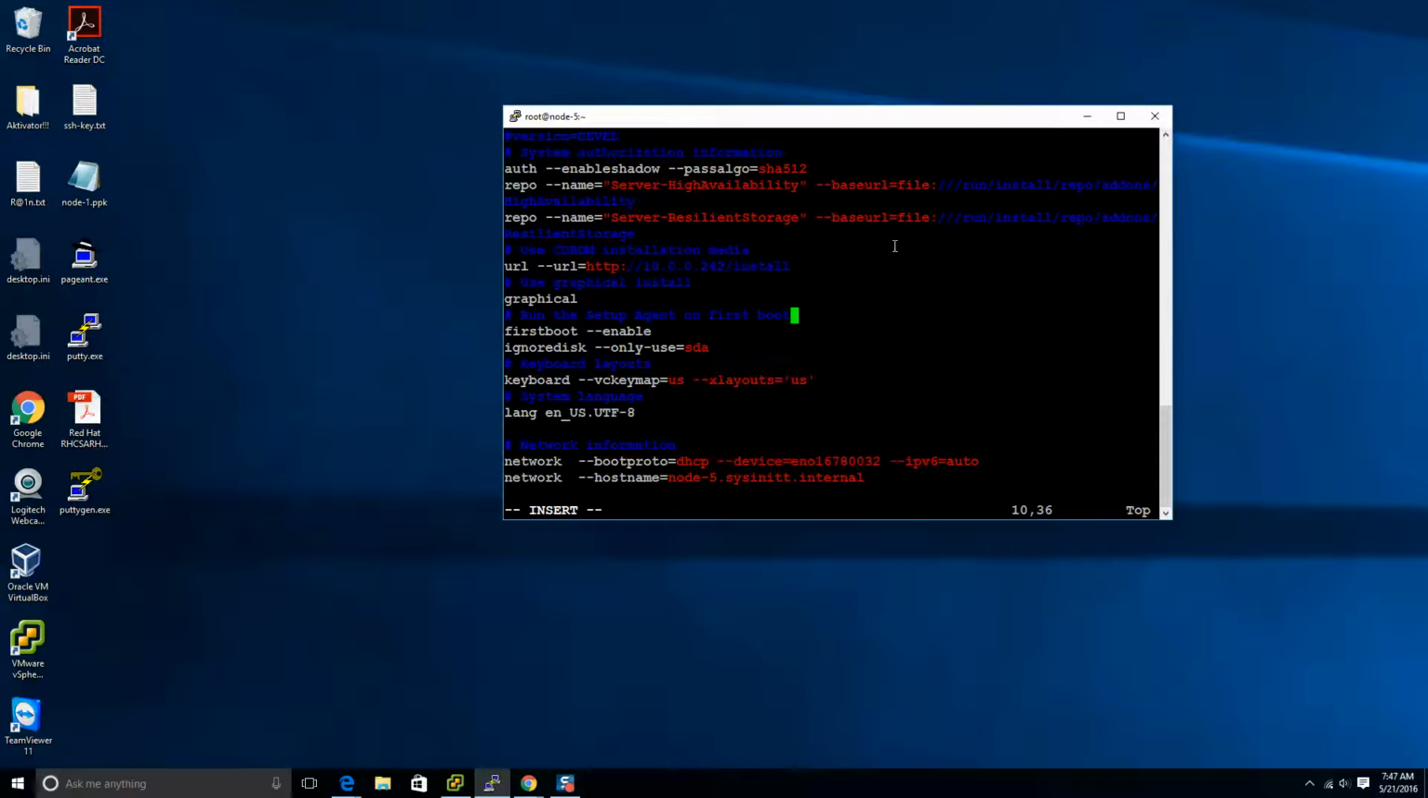But there is actually one way that this question will be asked: if we use the server with GUI package. If we don't use that, and we use, for example, infrastructure, this question will not be asked, so it's really useless. And you can disable this if you want. You can just simply change enable to disable.